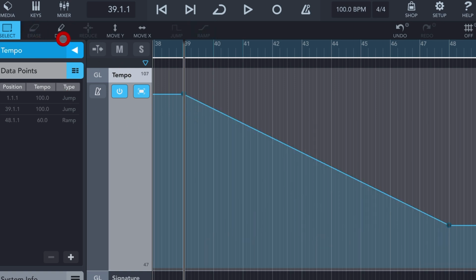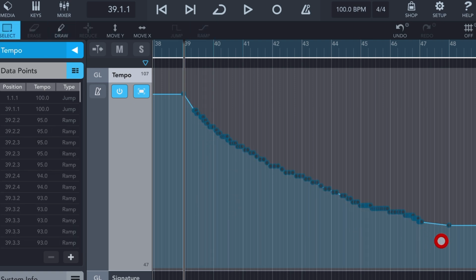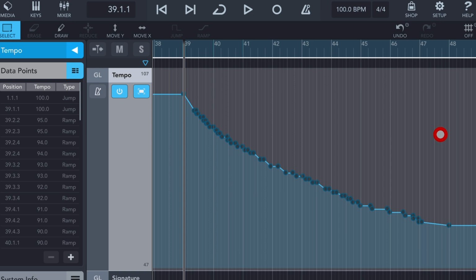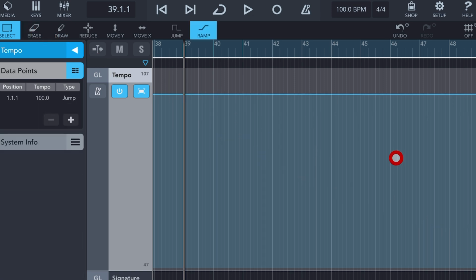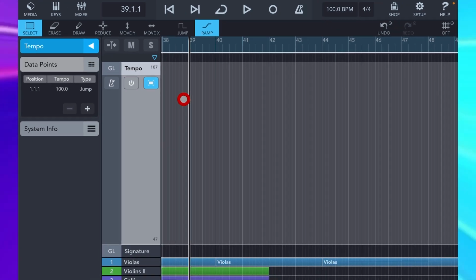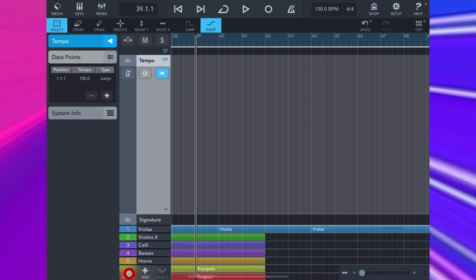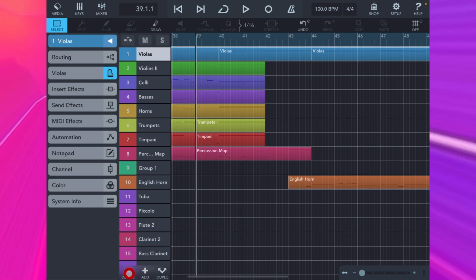And if you get a little overexcited and end up with this, you can always use reduce and get rid of a few million nodes. And if you decide the whole thing was a bad plot anyway, just double tap the screen and erase. Or we can simply switch off the tempo track, and time and tempo global tracks can also be deleted just like any other track down here.